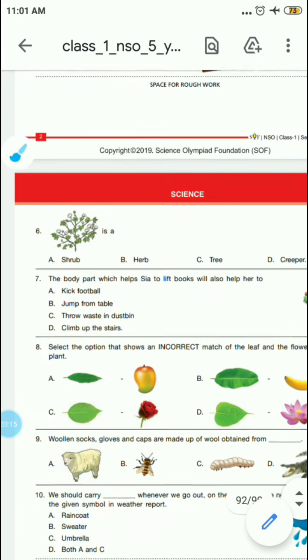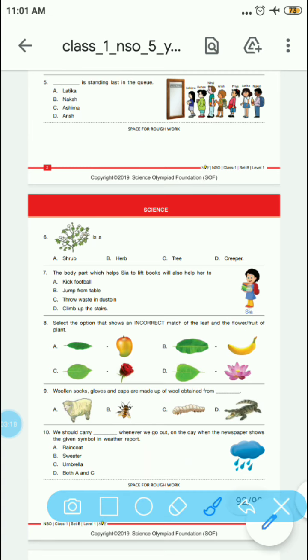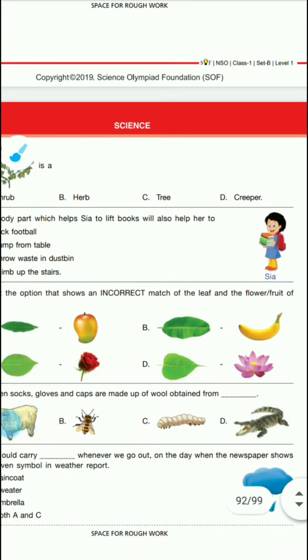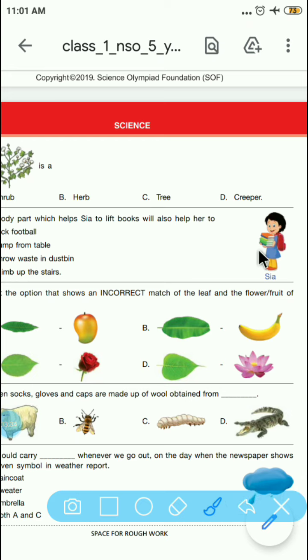Now let's see the next question. The body part which helps Sia to lift the book also helps her to do what? Here, if you see, Sia is holding the books with her hands.